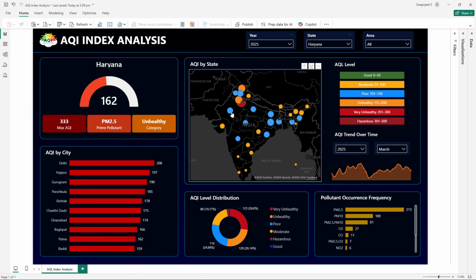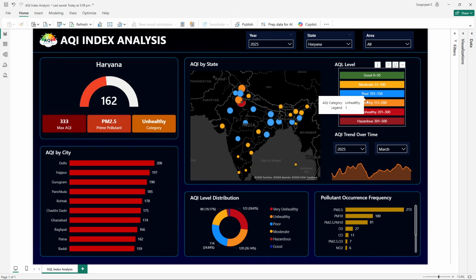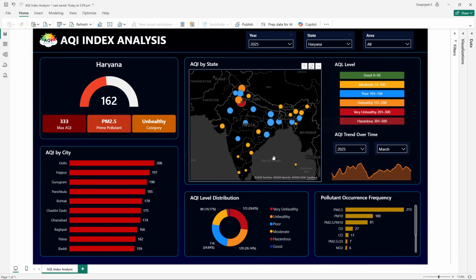Here you can see in green color. Most of them are poor, right? A few of them are at moderate level. Here you can see very few of them are at moderate level. But most of them are poor and unhealthy only, right? So this is a major issue of AQI, which we can visualize from here.